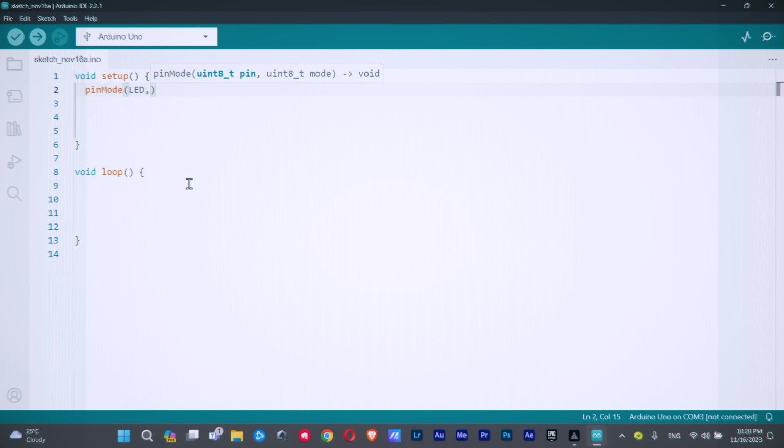Because the LED is an output device, we need to set it to the OUTPUT pin mode. And at the end of this line, or the end of any line of code you write, you need to put a semicolon. Where my cursor is, that is a semicolon. Now our void setup is done for now: pinMode LED, comma, OUTPUT. Our LED is on output.